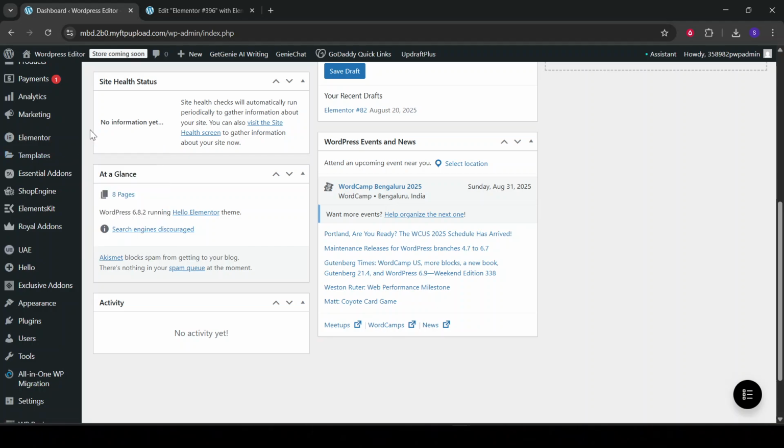Once logged in, move your mouse to the left-hand sidebar. Here, you'll find a range of options. Look for Plugins and click on it. The Plugins section allows you to manage new additions and existing tools that expand your site's functionality.